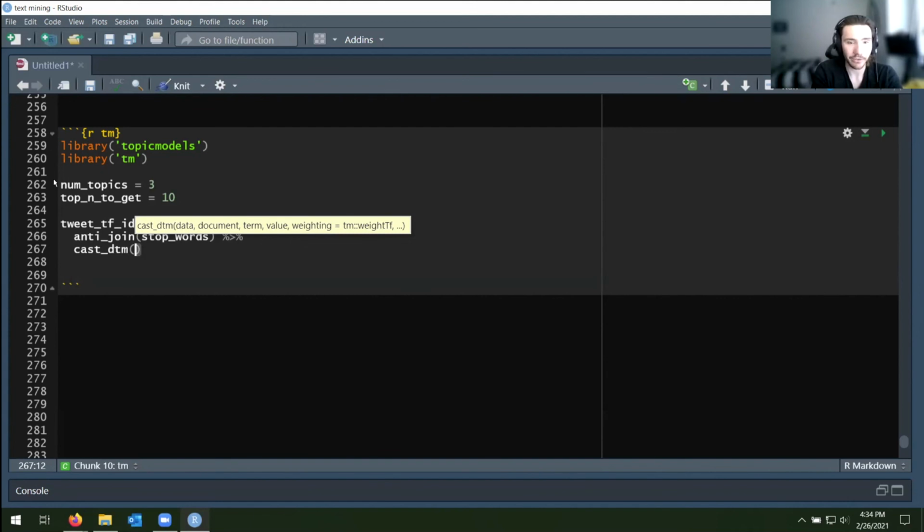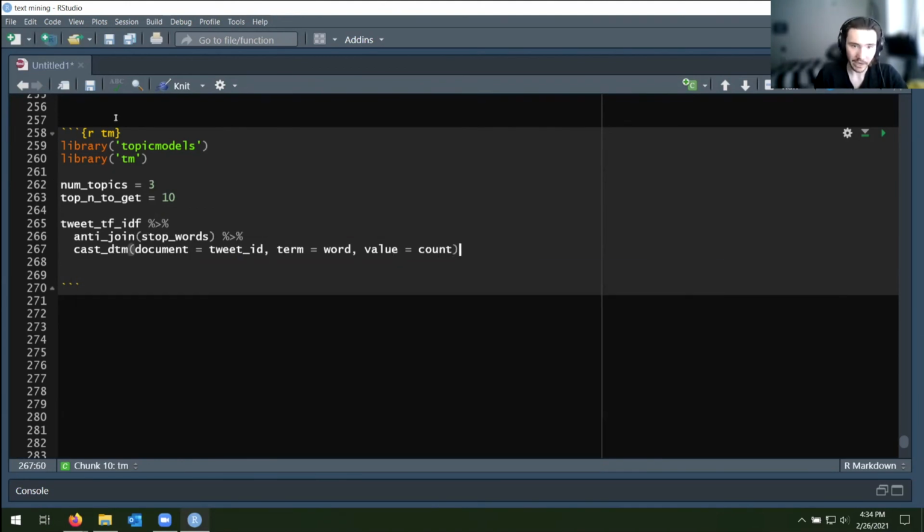So we can first specify the document. Our document is going to be the tweet ID. If we were looking at books, it would be book titles. So it's whatever your document is. Next, it's going to ask for our term, and in our case, the term is simply the word. And finally, it's going to ask for a value, and we can just look at the count here. Since we're using this tweet TF-IDF, we are just looking at unigrams here, which is fine for our purposes.